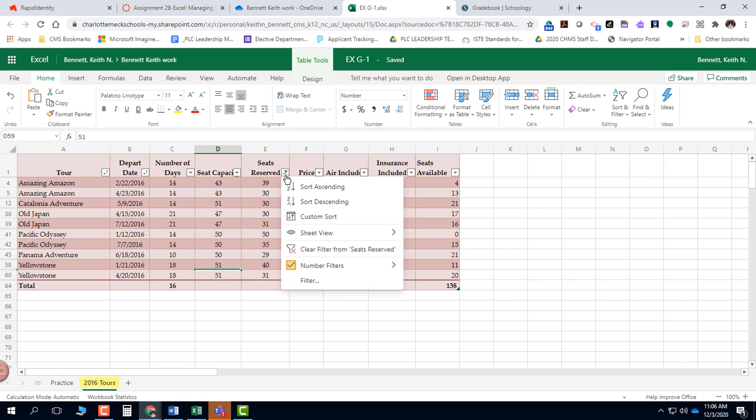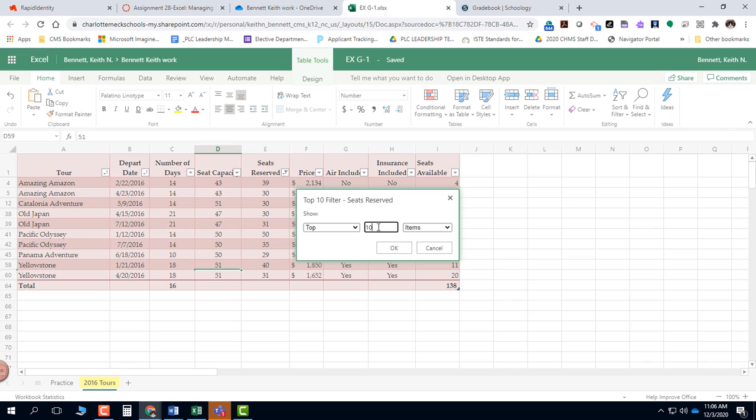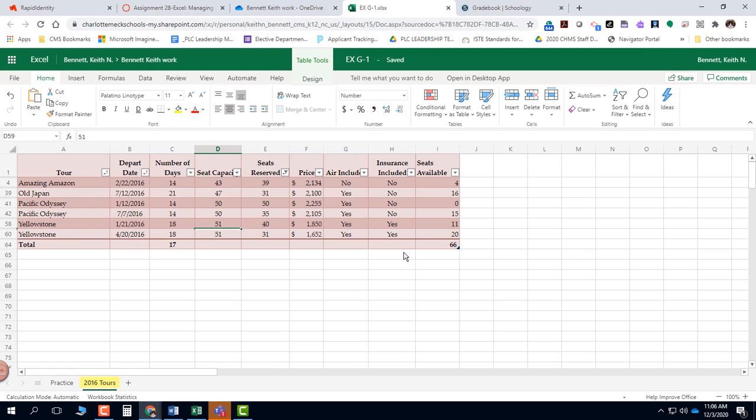Now I could come back here and click this again, go to the number filters again, and this time I want to change it to 5 and click OK. And then again, notice how we only see the top 5. Now here's the thing though: we told it top 5, but notice how we have 6 records here.